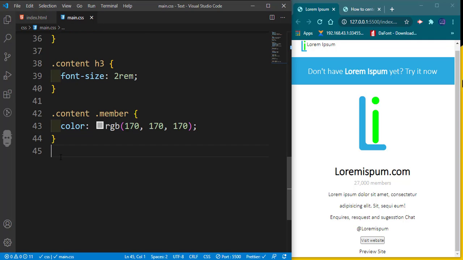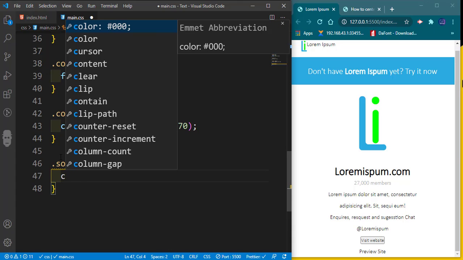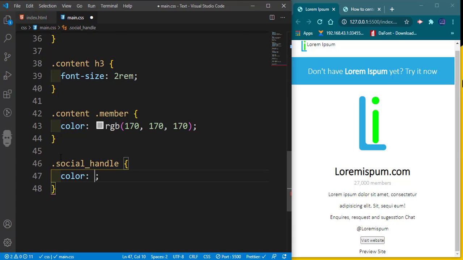Then this time around, I'm just going to target this. Add social undos, space, enter. So yeah, I'm going to write the color of, I'm going to copy this color and just paste it right there. I'm going to paste the color right here.